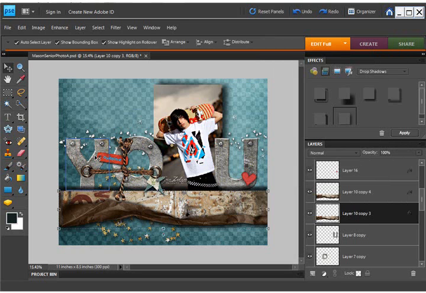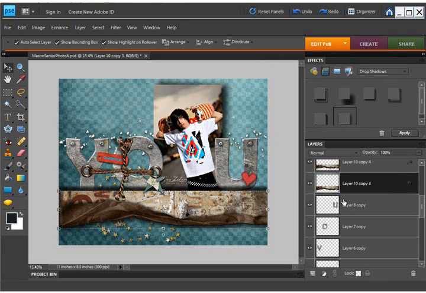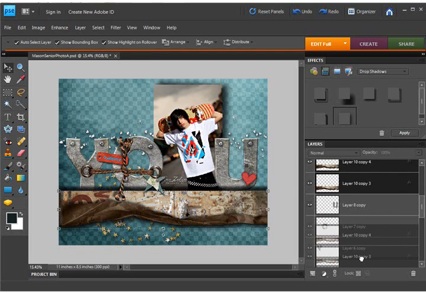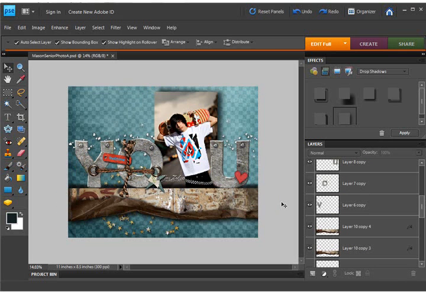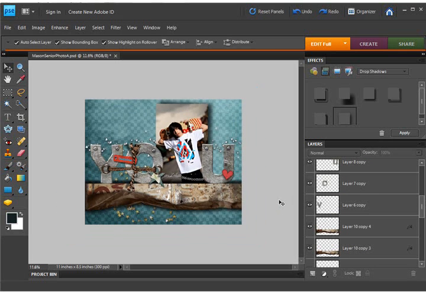Now we need to work on these letters. Before we do that, I want to point out though that my letters are on the layer below my shelf. It's important to have that so that you have this shadow casting onto the letters. Let's go ahead and take both of these and move them below the letters, and you can see there it doesn't look like it's quite as realistic.